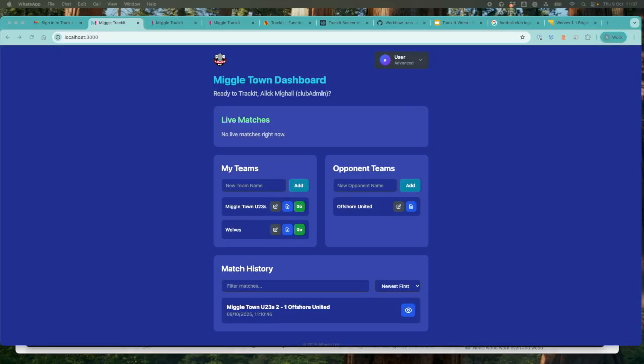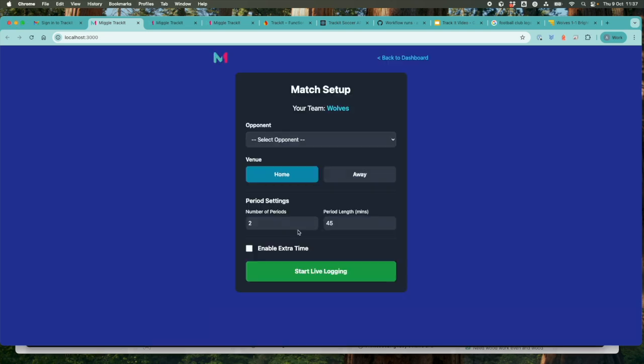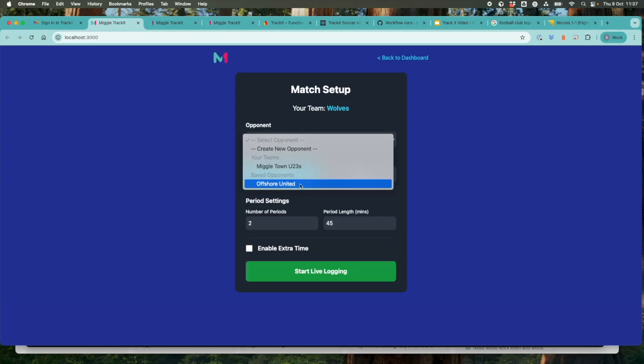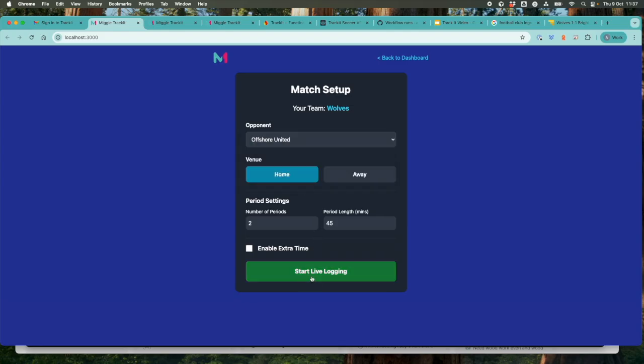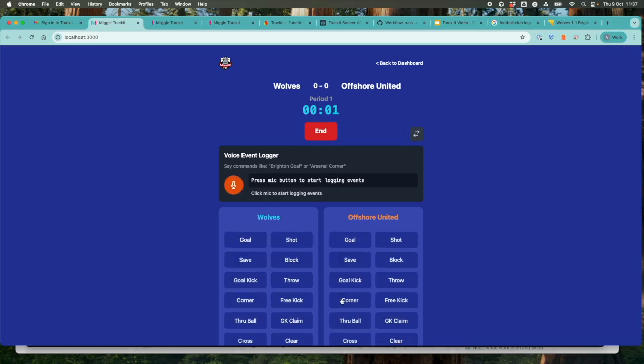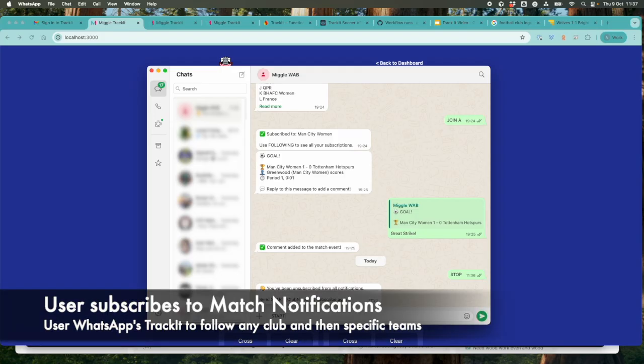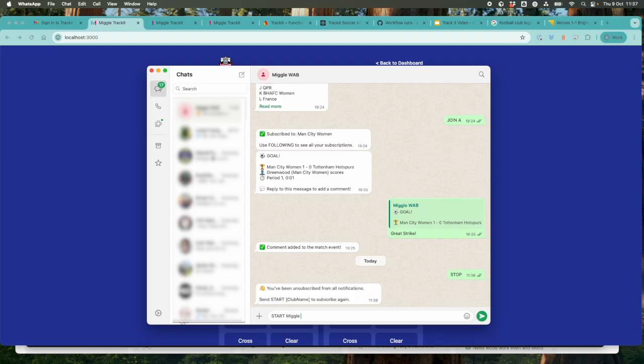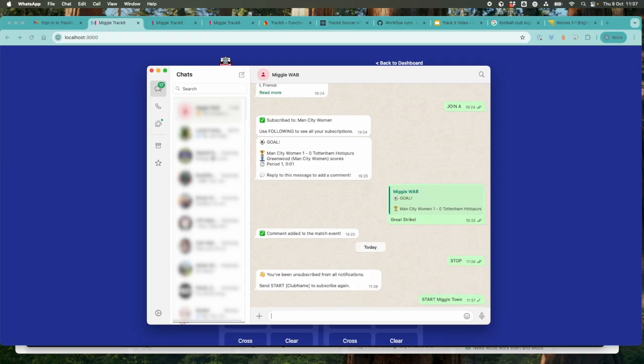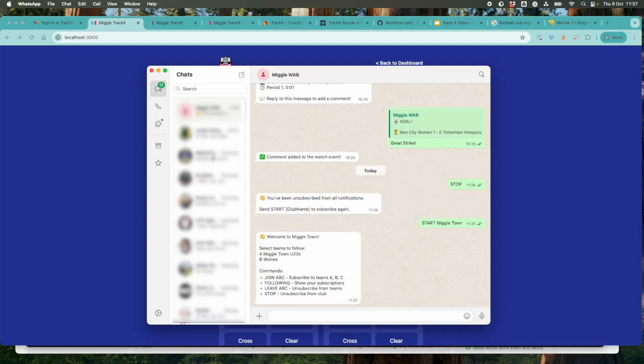What I'm now going to do is show you how the WhatsApp integration works. So let's kick off a game with Wolves against Offshore United and start logging that game. And if I just drag my WhatsApp window up here, I'm going to send my application a command to start subscribing to events from Miggletown.